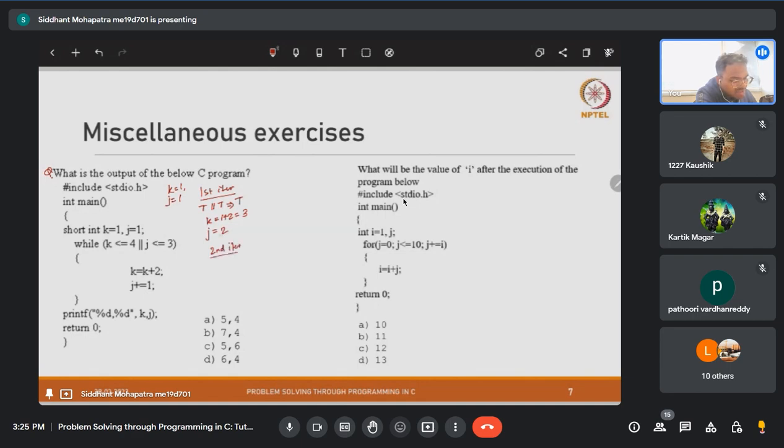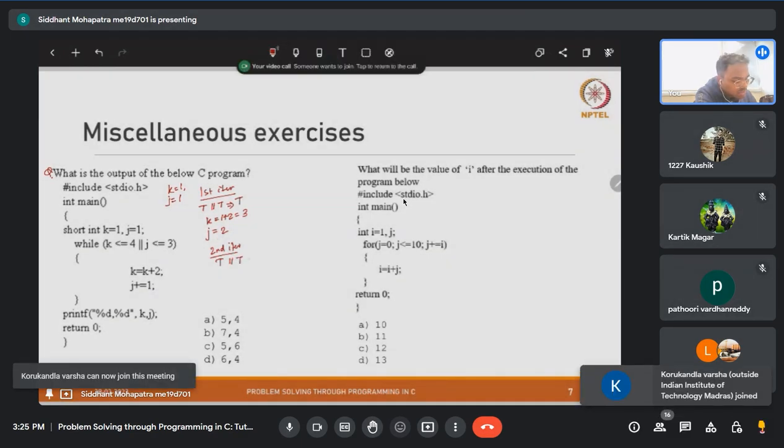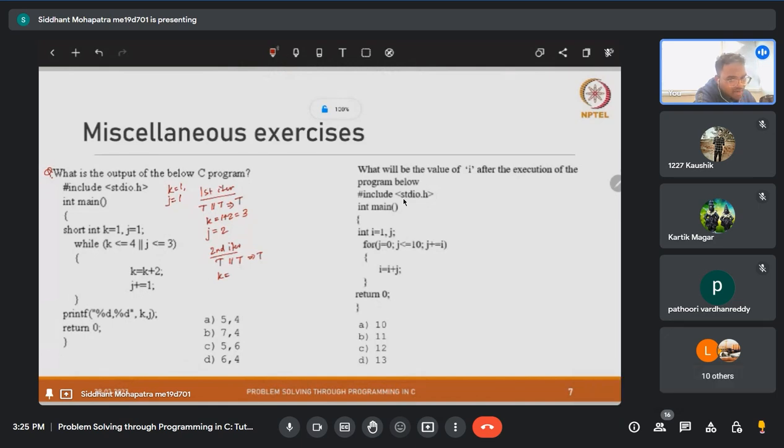It checks the condition. The first condition, k less than equal to 4, is true, and the second condition, j less than equal to 3, is true. So it still leads to true. Loop will continue executing. 2 is added to the k value, so k becomes 5, and j becomes 3, right? It will go back, it will check in the third iteration.